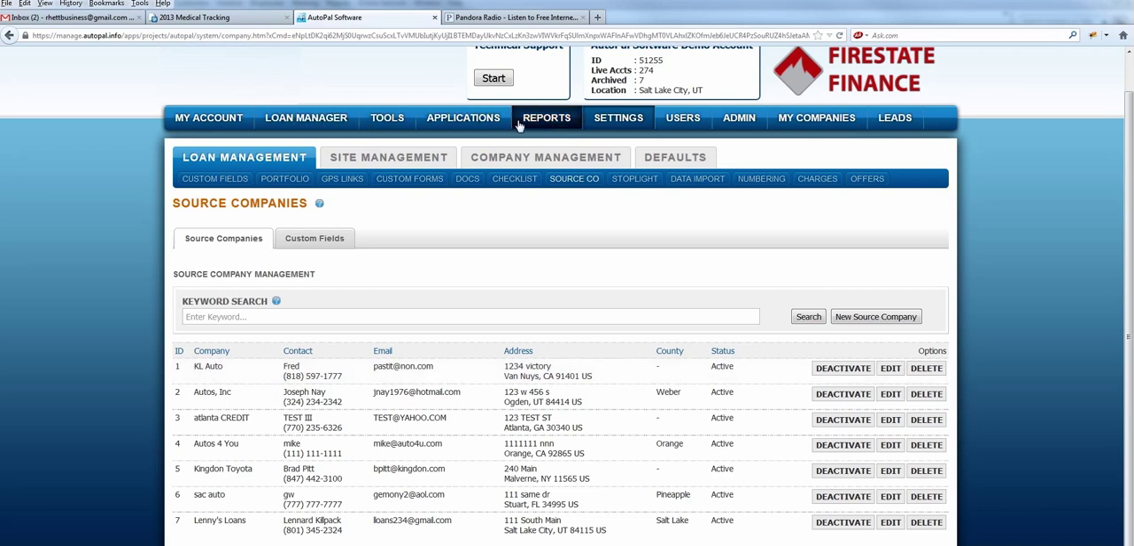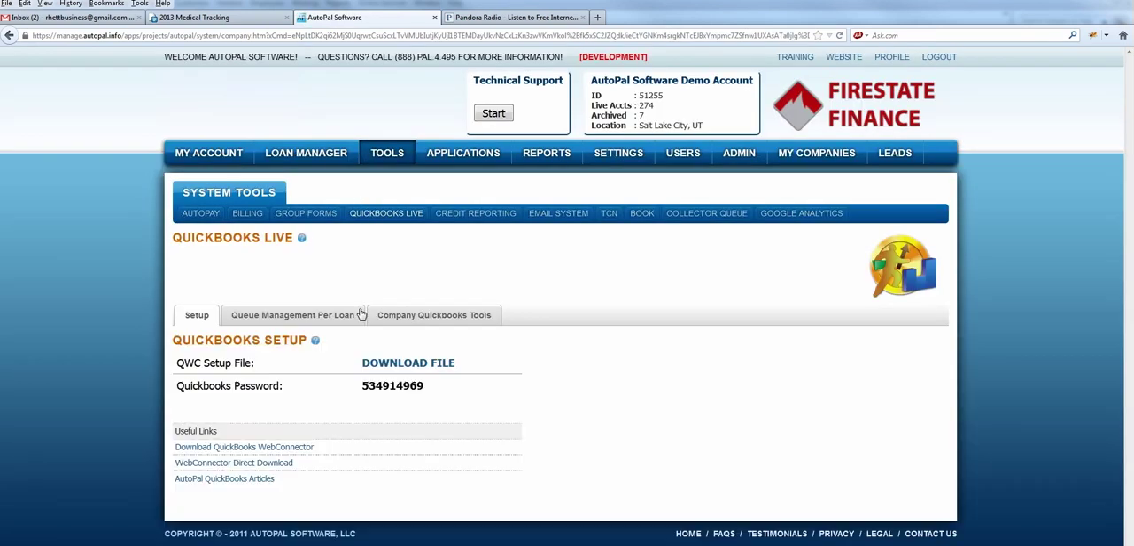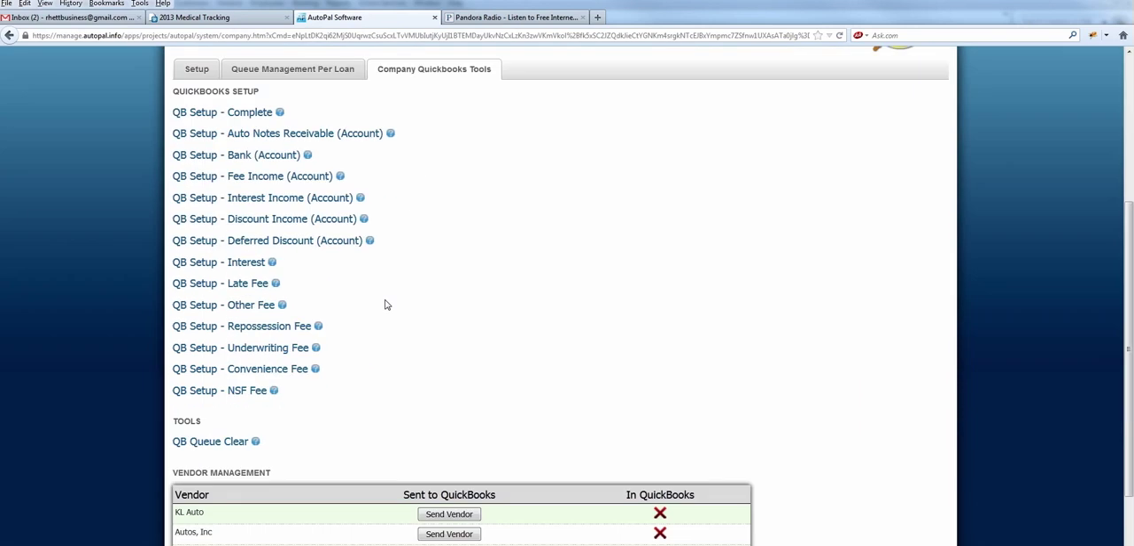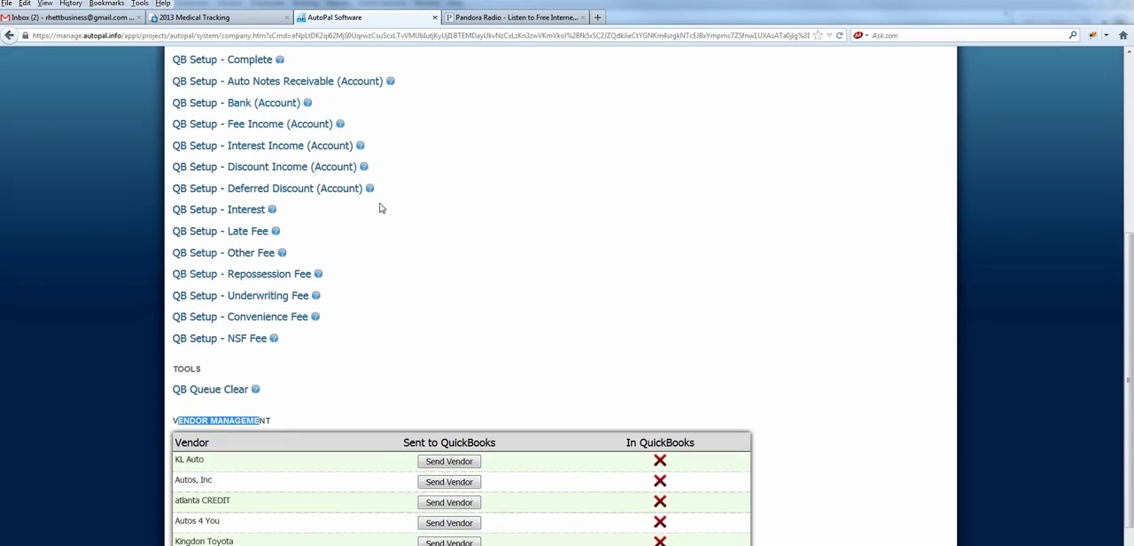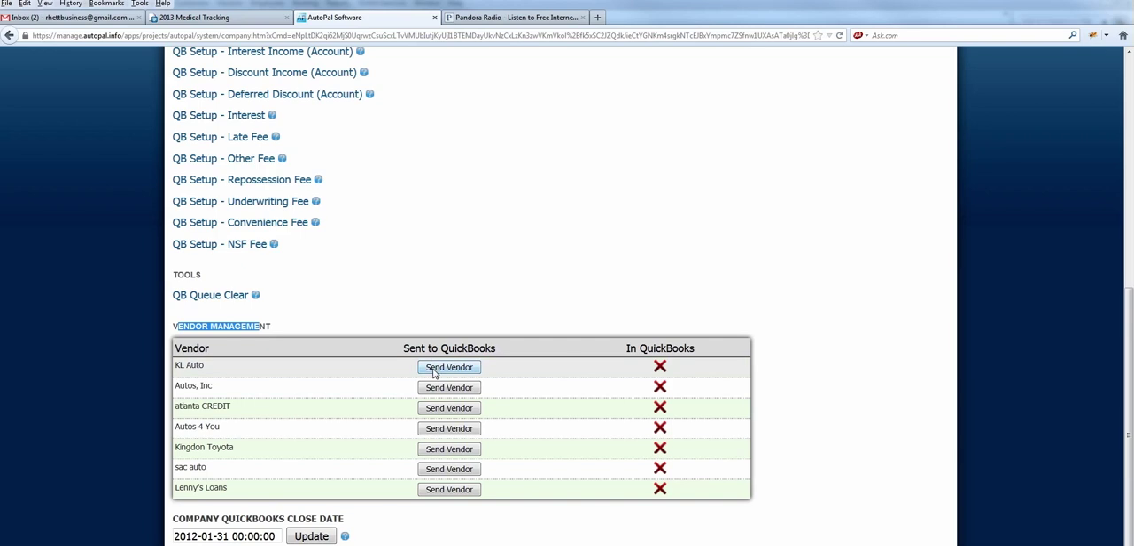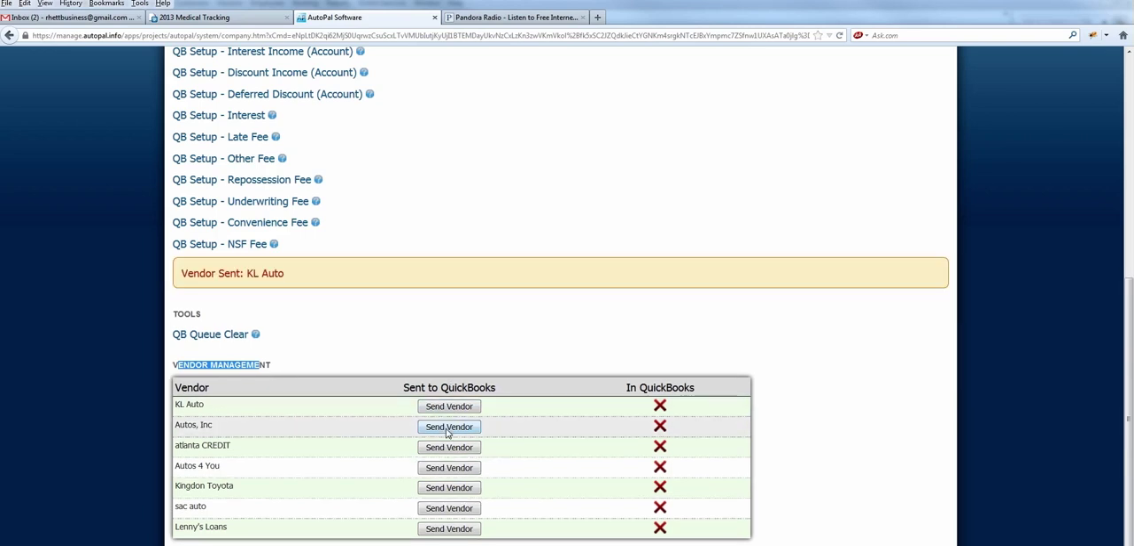If you come back out to your tools, you can go to the QuickBooks, and then Company QuickBooks Tools. Since it's not very frequent or common to send over a vendor to a QuickBooks, we have it underneath the vendor management directly of the tool rather than a separate function for it. You simply select to send a vendor, and it will send over these vendors to your QuickBooks for you.